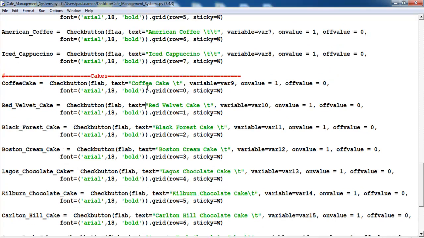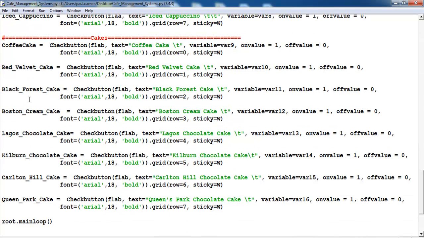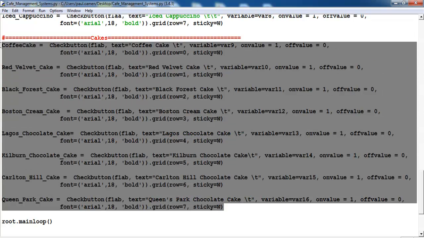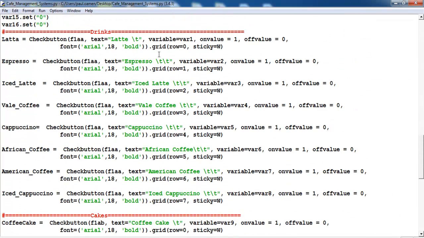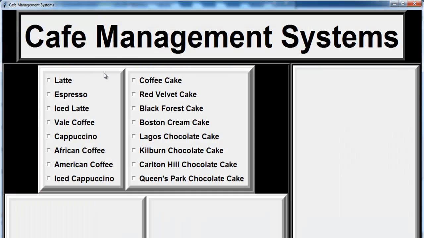Okay, now for the cakes we have coffee cake, red velvet cake, black forest cake, Boston cream cake, Lagos chocolate cake, Kilburn chocolate cake, Carlton Hill cake, Queen's Park cake. There they are. The only thing that I would need for this now is to use a command to get them working. But let me run it and you guys see what we've done so far.